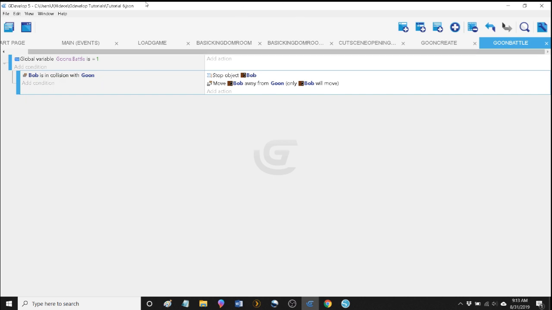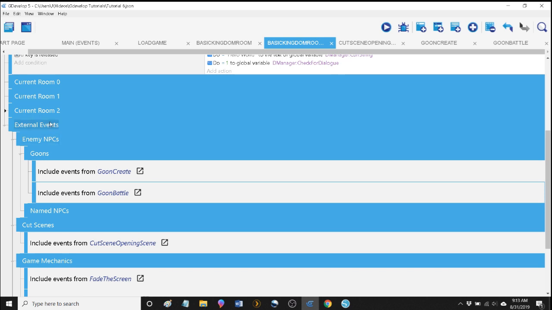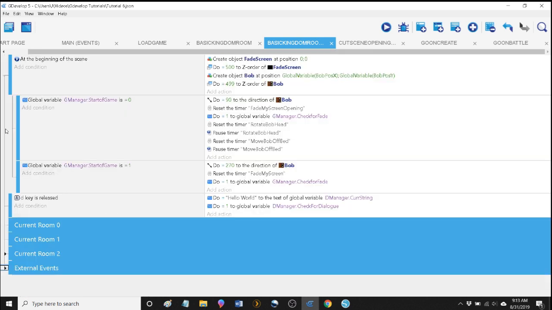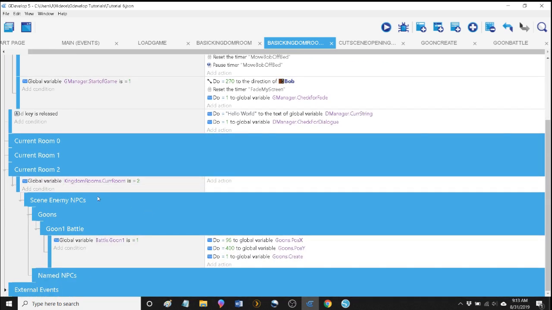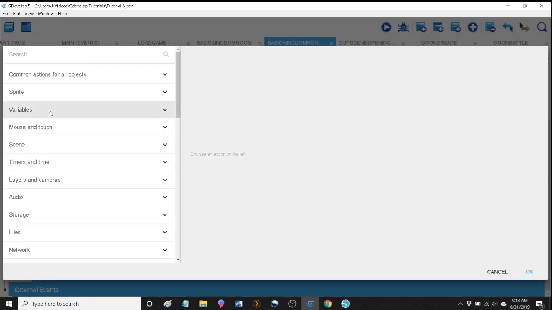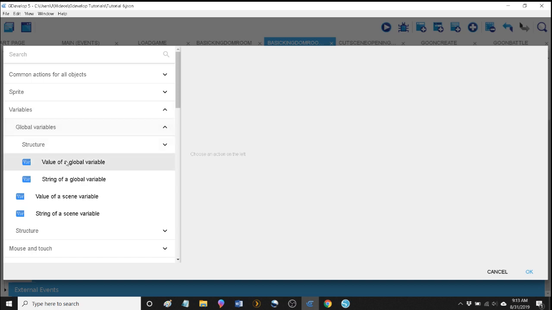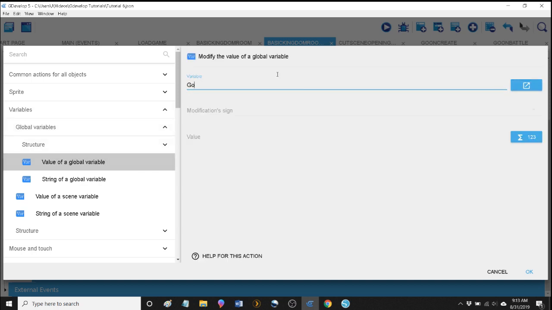All right, let's stop there and do a check, but first we need to trigger this actual variable, and for that we need to go to basic kingdom room, not the external events. We need to go to current rooms 2, and we've created, now we need to set the battle up, right? We need to set our goons.battle actually equal to 1.